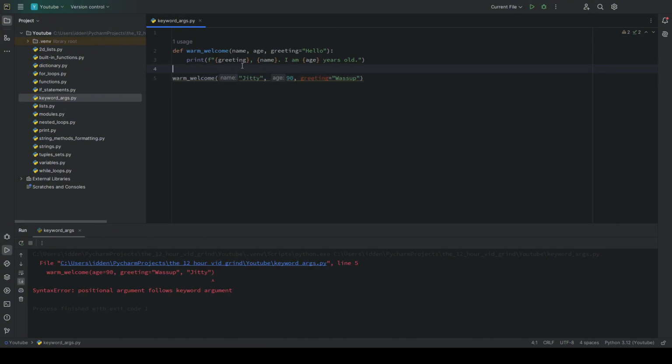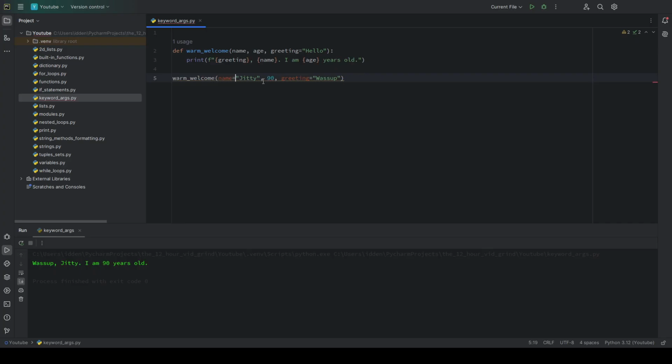If we put Jitty and then 90 in this case, this will work. Now, what if we put name here? Name is the first parameter. So this is in the proper order, right? Name, age is 90, and greeting is the third argument. So greeting is the third parameter, greeting is the third argument, age is the second parameter, 90 is the second argument, and name is the first parameter, and name is the first argument. Well, this is in the proper order still, right? Still, you have to put your positional arguments before. So you have to put 90 in this case before the keyword arguments.